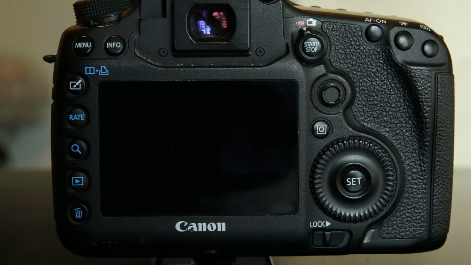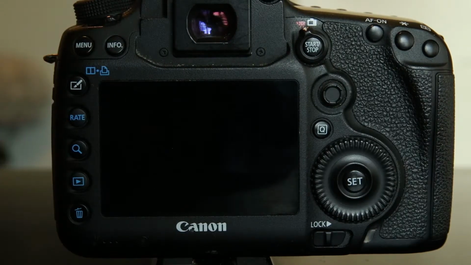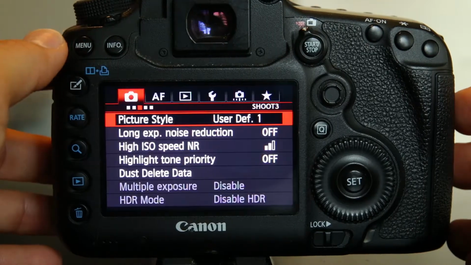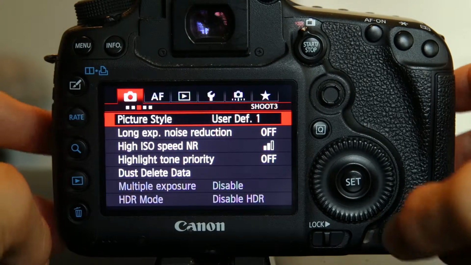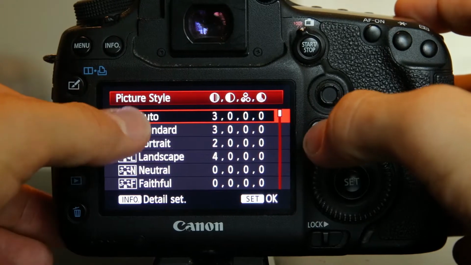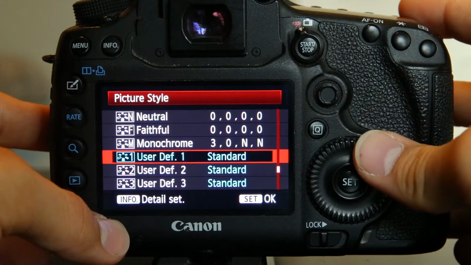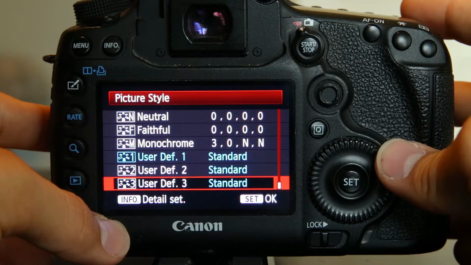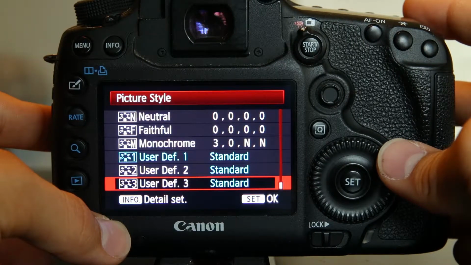Hello, we are going to talk about picture styles. So let's turn on your camera here, your DSLR, and then you're going to go to menu, and there you have picture styles. Go ahead and click on that, and it's going to bring up a list of presets that Canon has built into the camera. And then right here you have 3 sections where you can make your own custom picture styles.